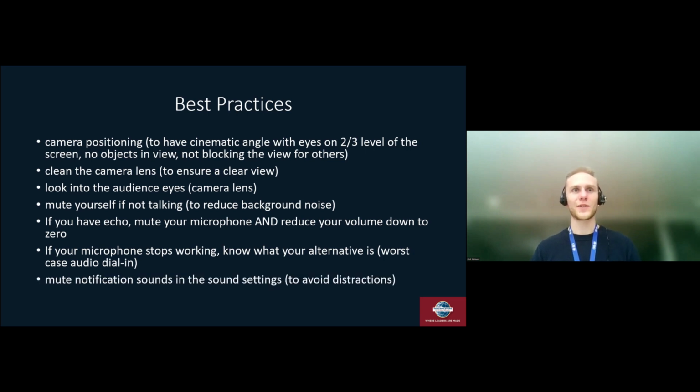Mute notification sounds of your system. That's the same thing to avoid distractions.